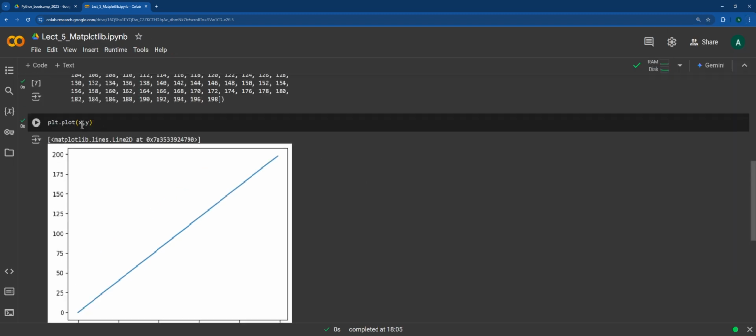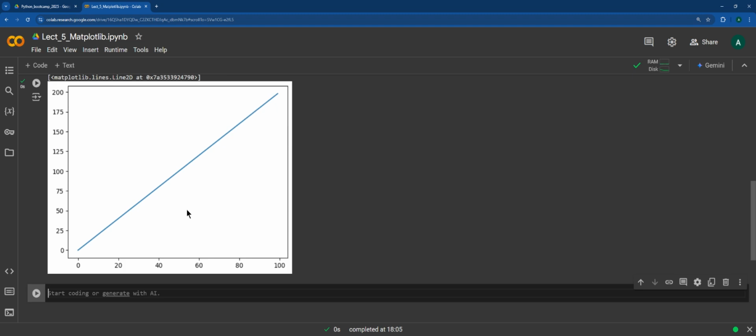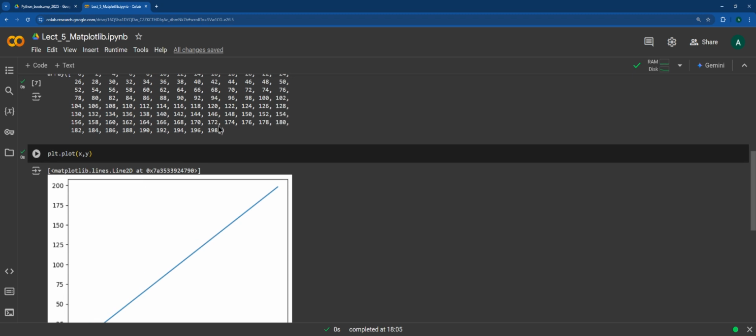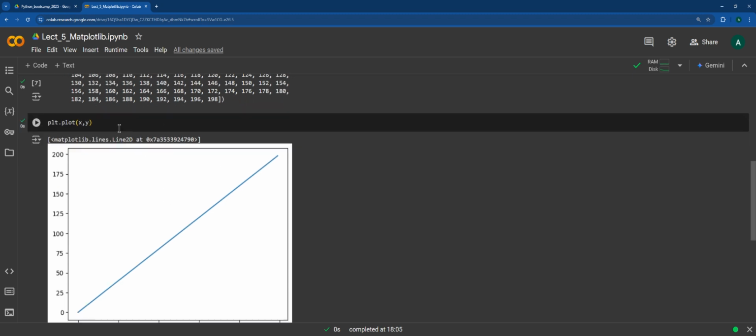So plt.plot x and y. Super simple, straightforward plotting of the x and y. Obviously, we will go on how to add labels and everything. But if you are working with some numbers and you just want to have a quick look, that's how you do it.